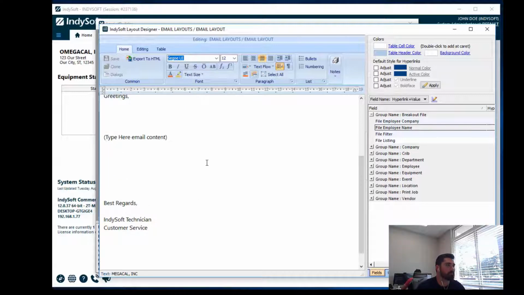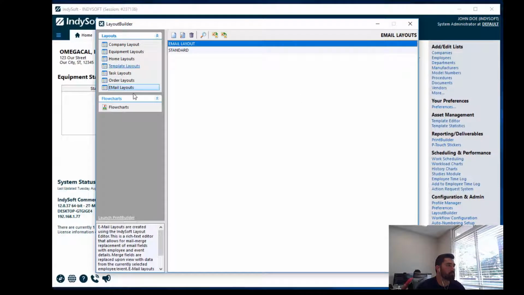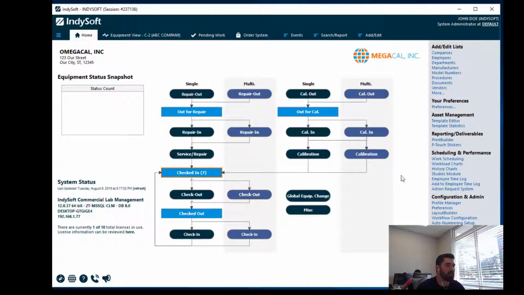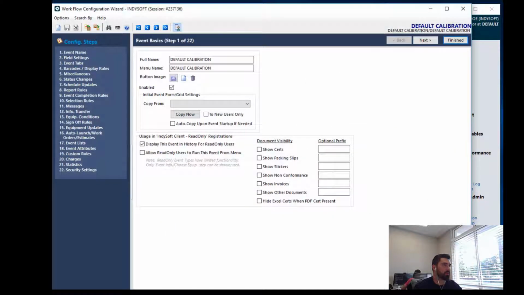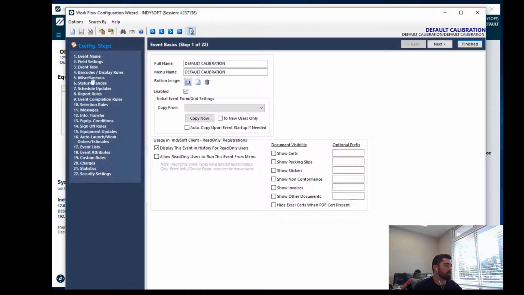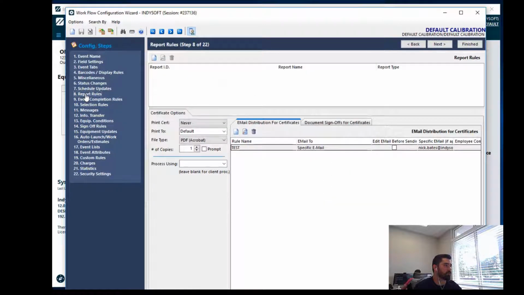So if we close this out and dive into workflow configuration, let's take a look at where we can utilize these layouts. So in here, we go on down to step 8 under report rules, and under email distribution for certificates, we can either create a new one, or if you already have one in here, you can take a look at it, open that up.